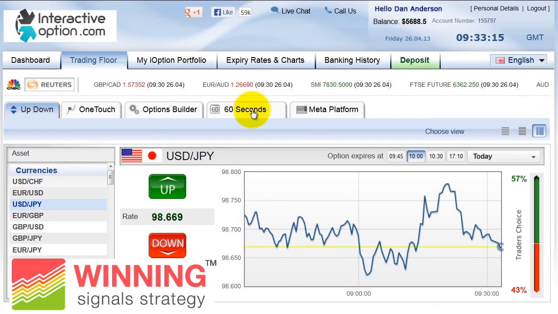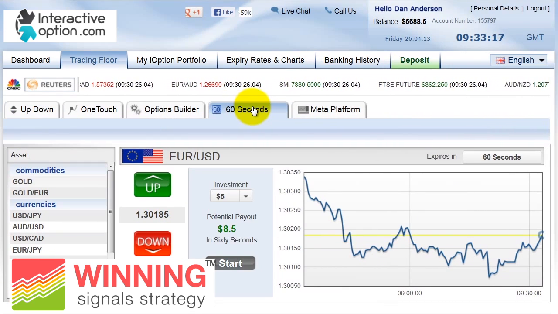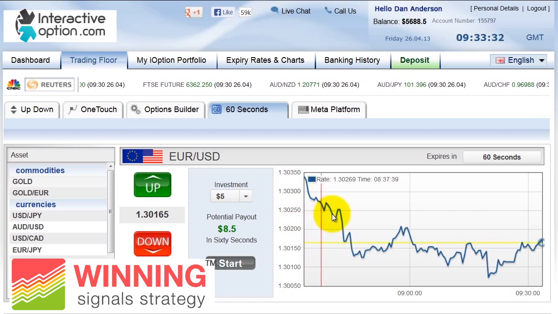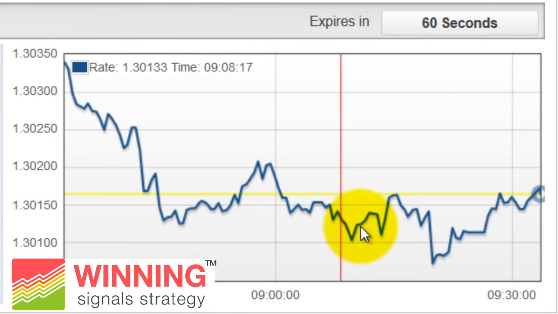Okay, the first thing I'm going to do is click on the 60 Seconds tab. Now, I'm selecting the Euro-USD currency pair here, but you can select any currency pair available. Now, right here's the payout. You can see that you make a massive 70% return on your investment. And these are the call up and put down buttons. And over here, well, this is a graph that shows you the directions of the currency over a 1-hour period.